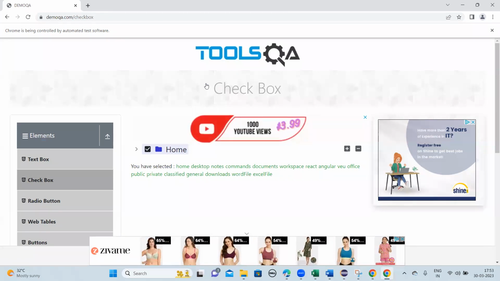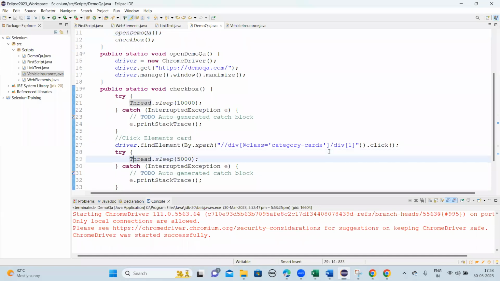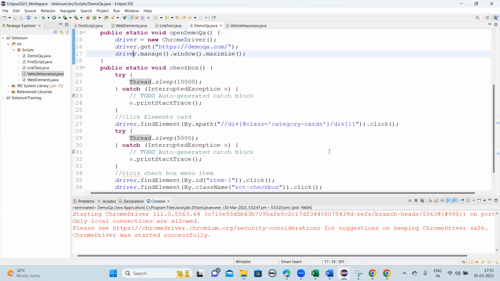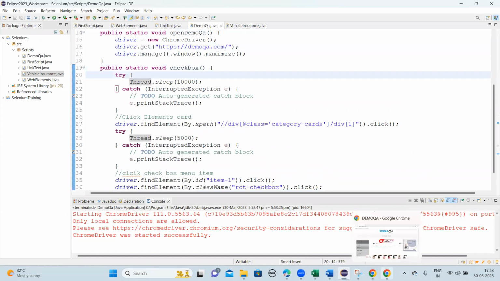All of you got it, yes? Now it is working perfectly, guys. So you can practice this script for checkboxes. Okay, guys, after checkbox, you have links also. We already know how to work with links.